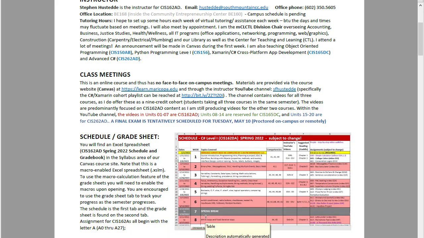You saw that in Canvas I also provide a grade sheet and a schedule. It's an Excel spreadsheet. There are two tabs. The first tab on the left is the schedule. The second tab is the grade sheet. And there's a whole another video, where I think it's 01A1, where I walk through how to use the grade sheet to track your progress.